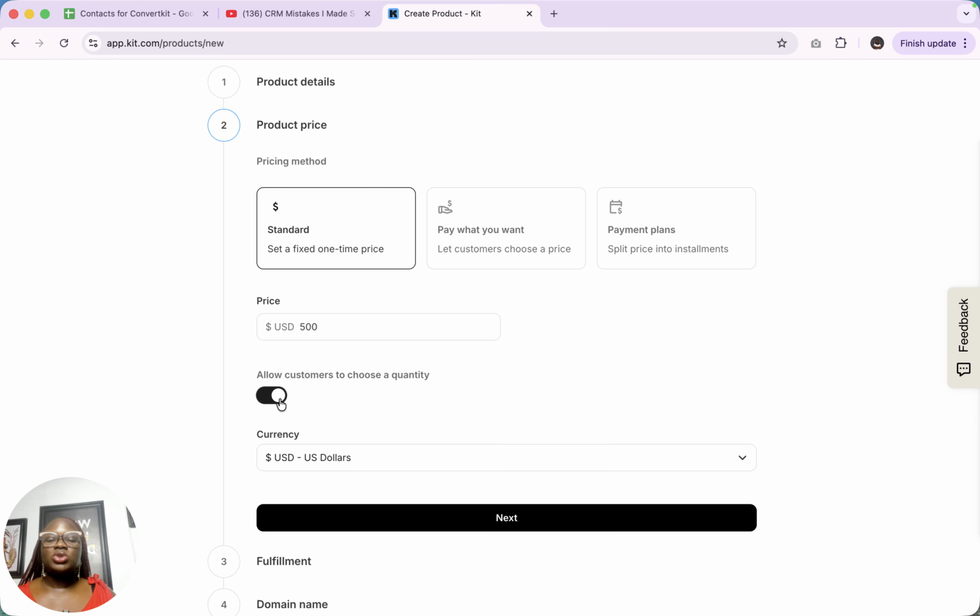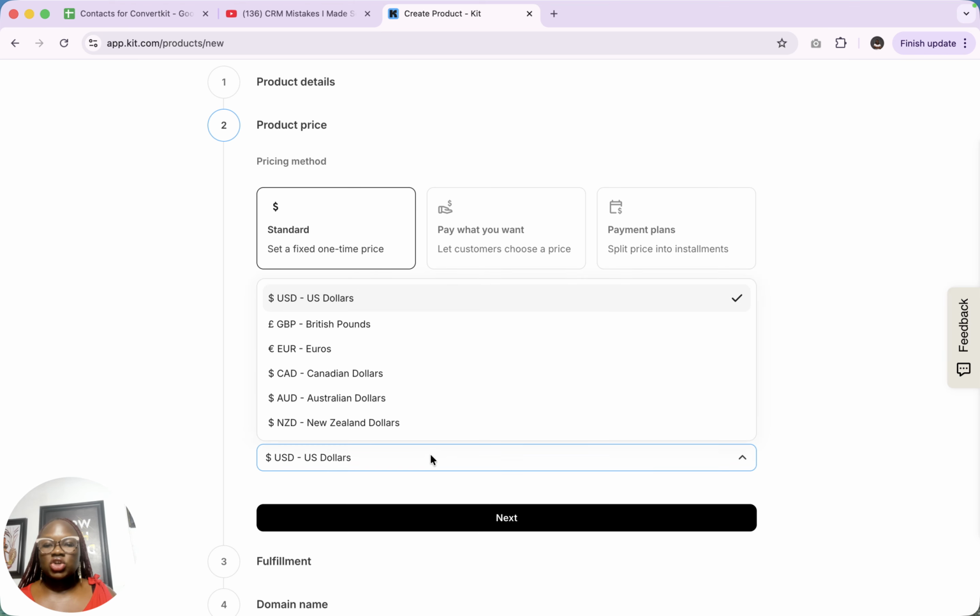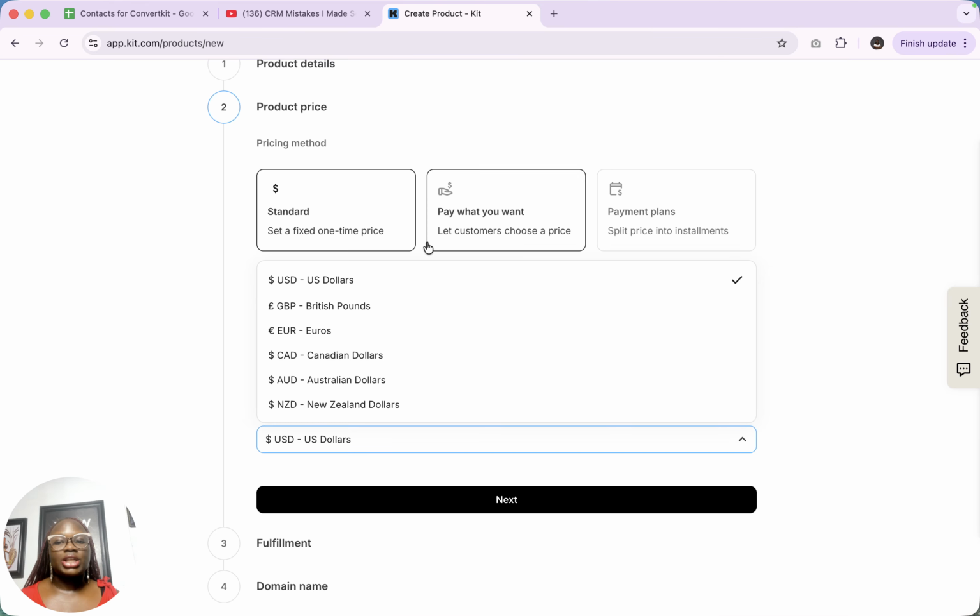We can also say that we want to allow customers to pick the quantity of this product that they want. So let's say you want people to buy 2 courses, or 3 courses, or 3 PDF guides, whichever one you want. But if you do not want that, you can turn this off, so that people cannot select a quantity for the product. You can also change your currency to whatever currency you are using in your country.